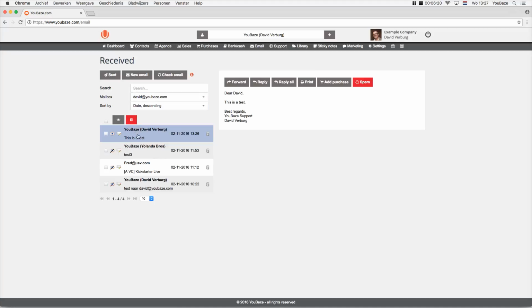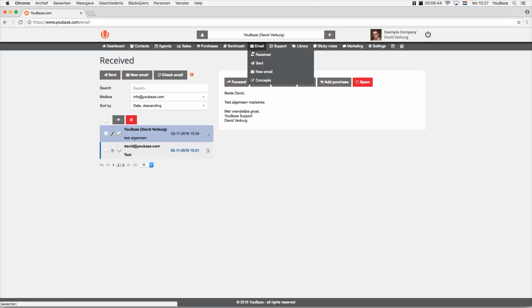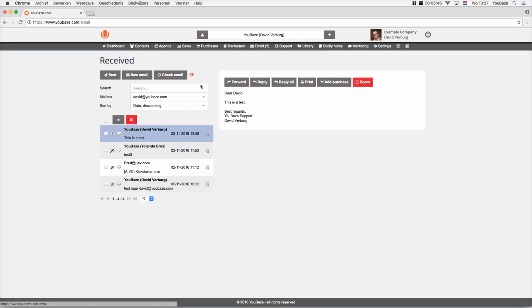So in your mail, you will just see the mail I've sent, and let's make it unread, and let's make an email sent to info@ubase.com set on unread too. Voila. Okay, what happens now? If you go to received, you will see 2 emails unread, but because I clicked on this one, it's only 1. But every email here has been read.